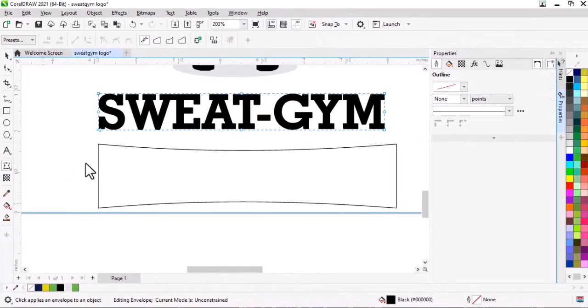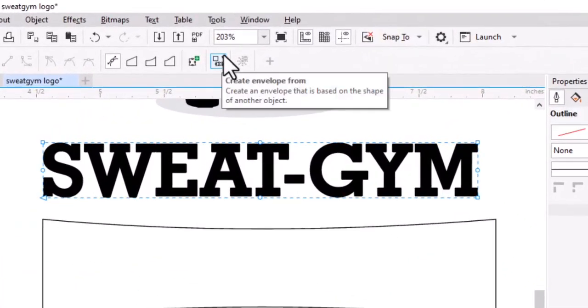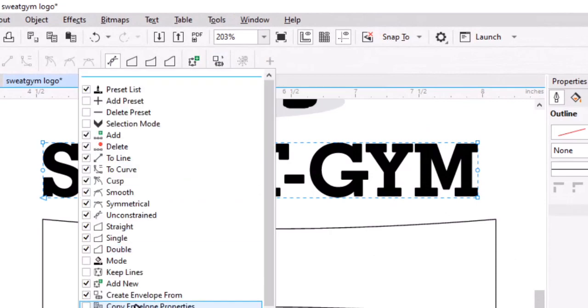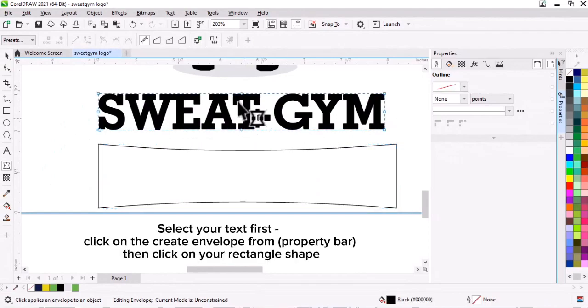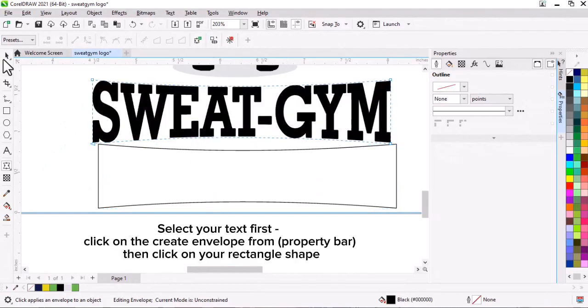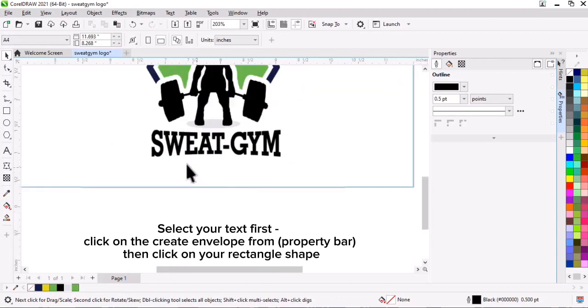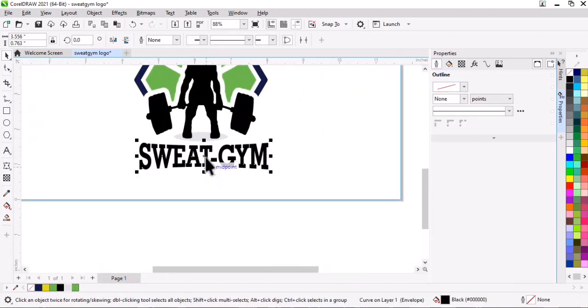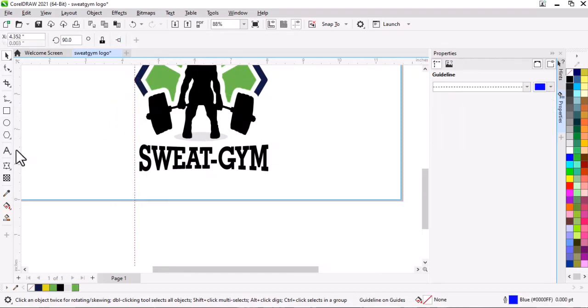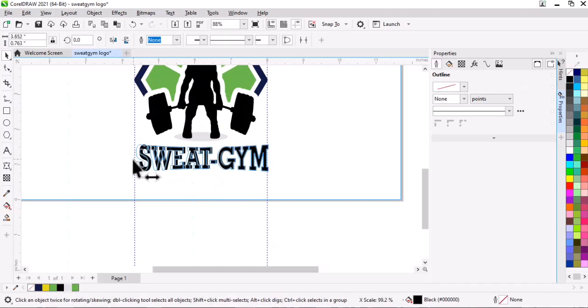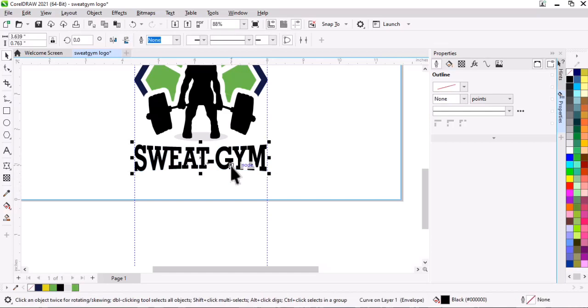Now that particular icon on your property bar, if you don't find it, click on the plus icon to create envelope from. So I'll click on that. It will give me this shape. Alright, here. The next thing to do here, I'm going to make sure that my text sweat gym is going to have the same width with my logo, with the entire logo. So I'm going to be stretching that. I'll stretch that from the left hand side. You can see the way I use my guidelines to know the width of the entire logo.